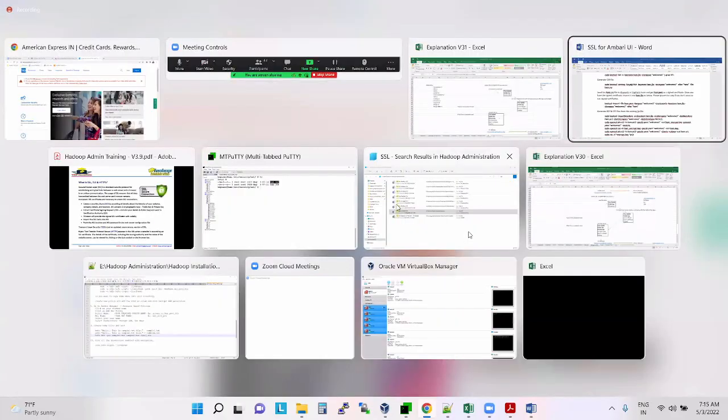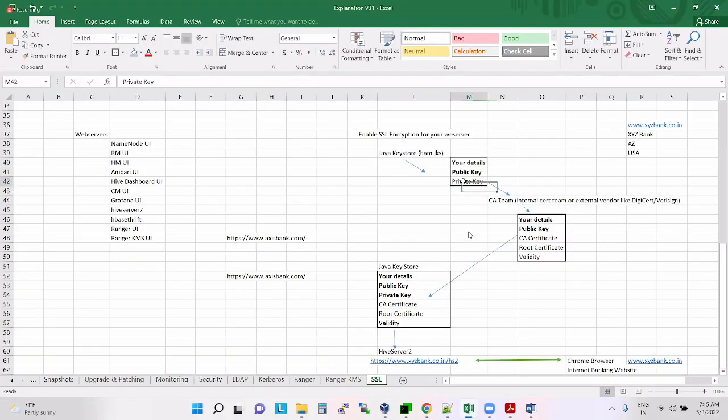Sir, see, if you want to enable SSL, first you need to create a key store. From the key store, by providing all your details, the key store will contain your details, public key and private key, and you extract this CSR. The CSR is a combination of details and public key. Extract these details and send them to the certificate authority team. The certificate authority team will make it a valid certificate by adding the CA certificate, root certificate and validity. They will sign it and give it back, sir. So first we need to create a key store. Yes, sir, that is also in this process.